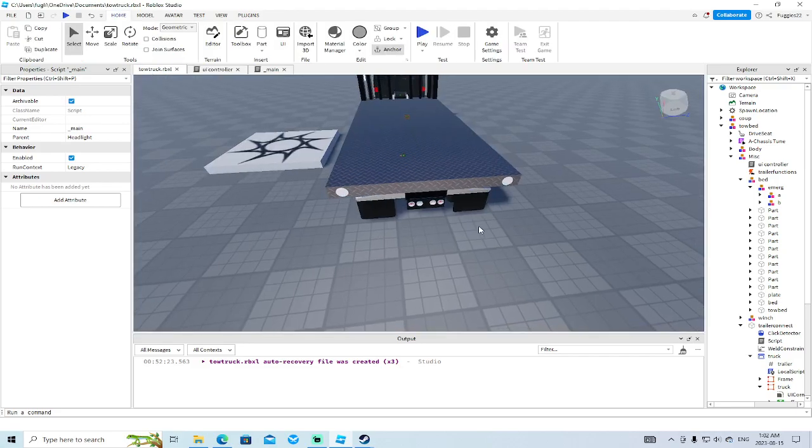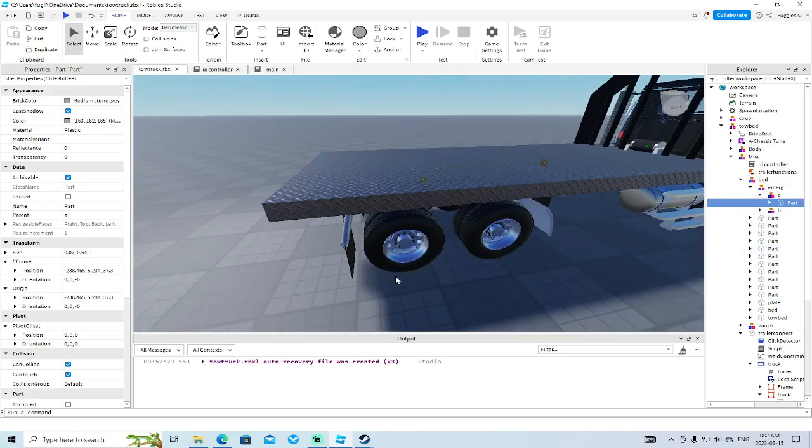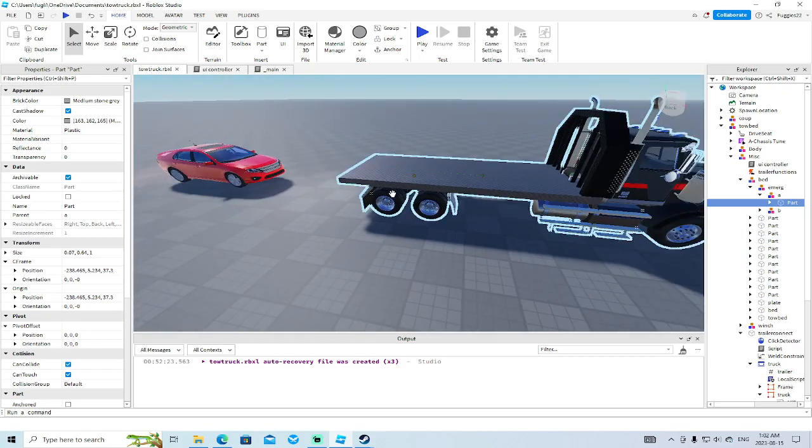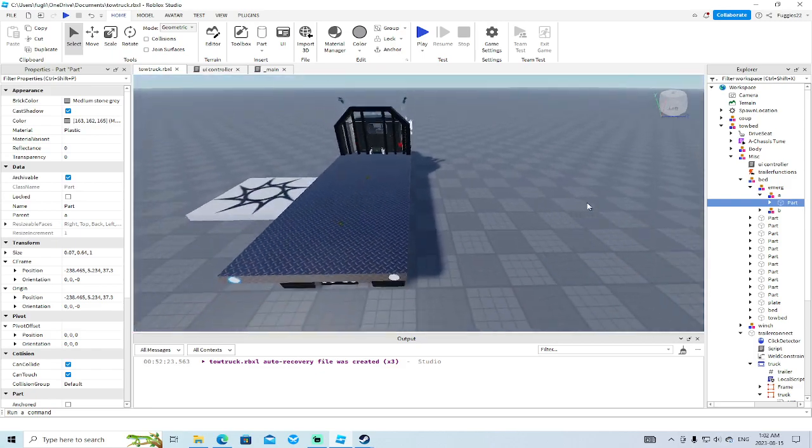So now one of these is A and one of these is B. And then what we can do is we can duplicate A over and over and over again. And we can duplicate B over and over and over again. And then we can spread those lights around the truck. And that's basically how this is going to work.